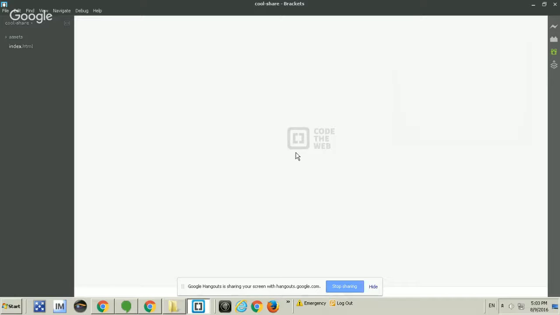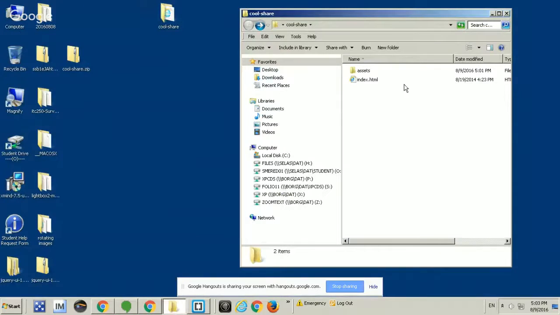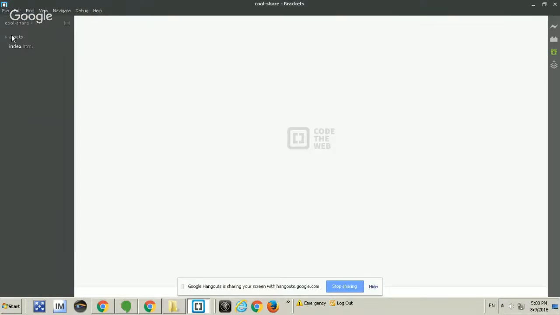No, it's just when you unzip it, that's where it puts it. All right, well, then put it in a folder, cool share. I don't know why I do that, but just name your folder something, and then however you do it, you need to have a folder, and inside the folder, you need to have the assets and the index.html, right? And then set up your project to the cool share, in my case.